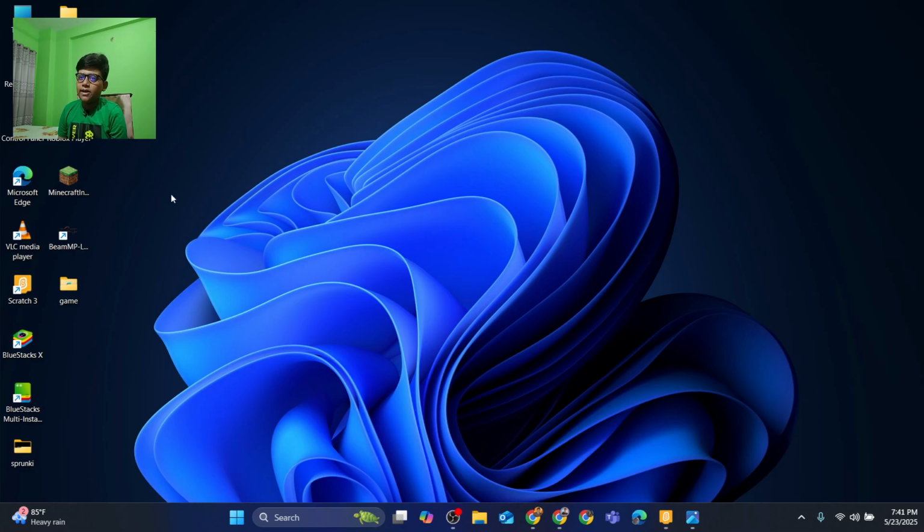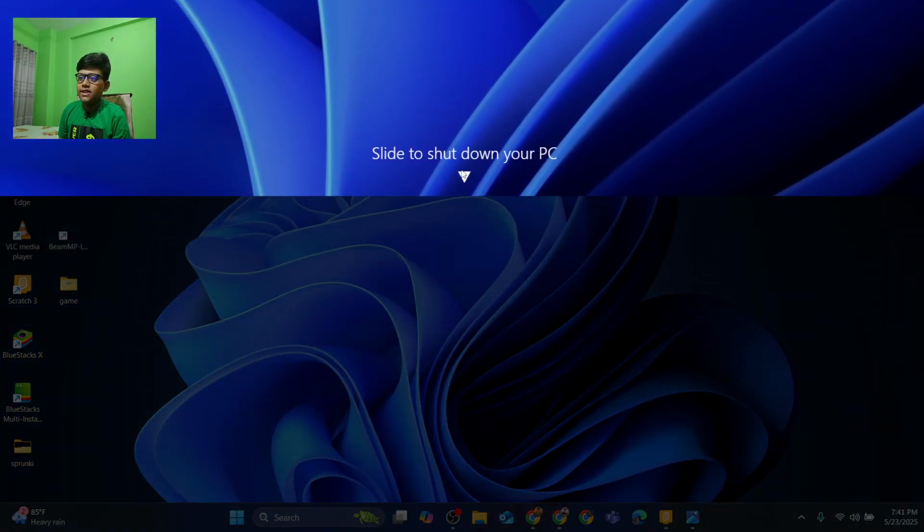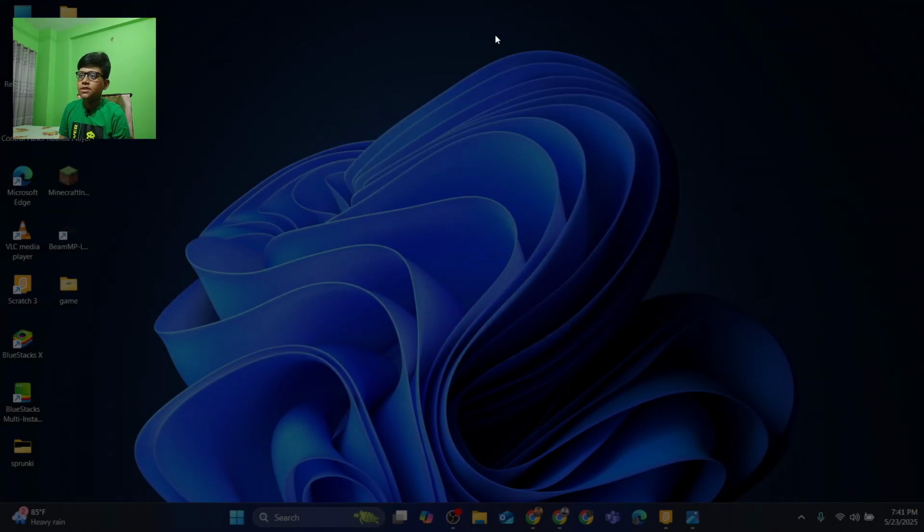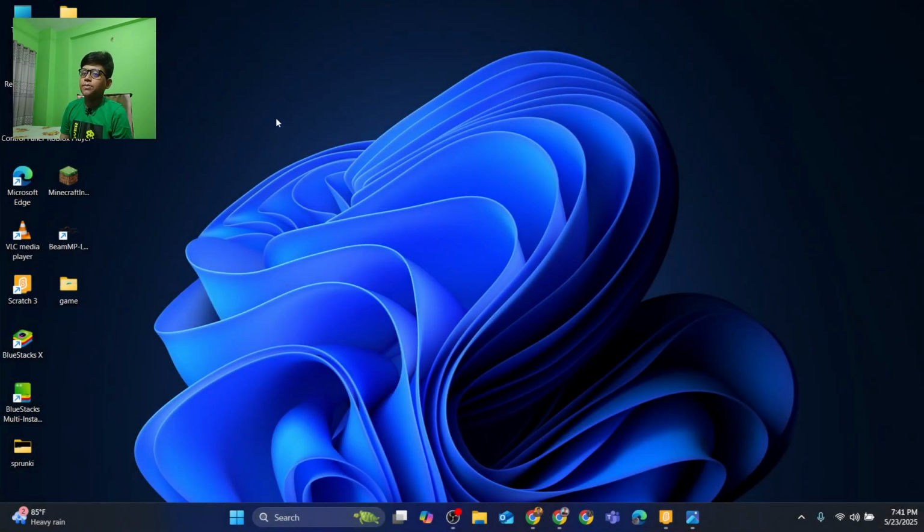A tutorial about this, and it's slide to shutdown. You can see this is the shortcut. I made it on my own. You can see, click on this, the slider appears. I'm gonna show you how to make it.